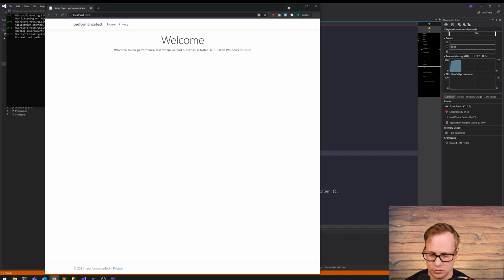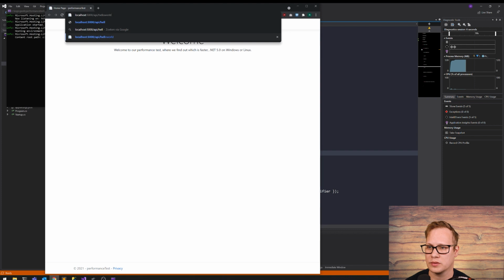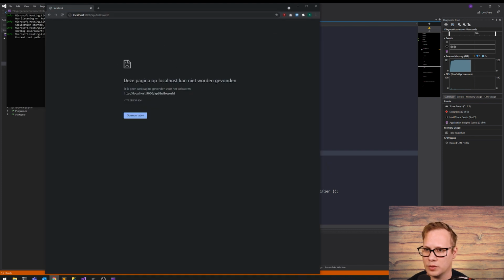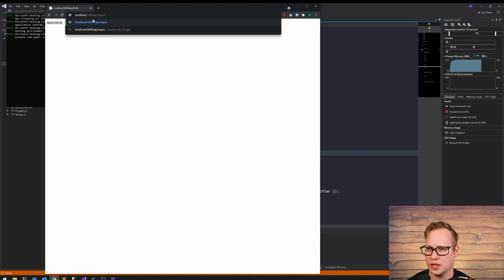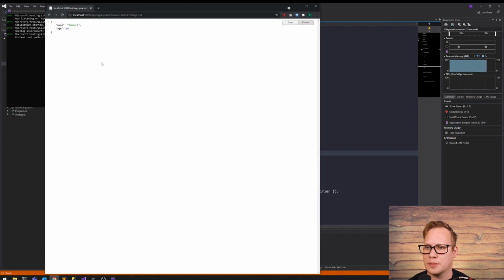That looks okay. API.hello world. Oh, no, I will call it hello. There we go. And say my name. Name is Robert and age is 34. Doesn't need to be capital. And we get a JSON object back. So that works as expected.